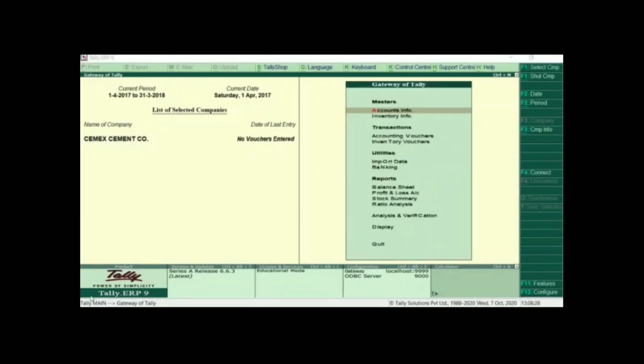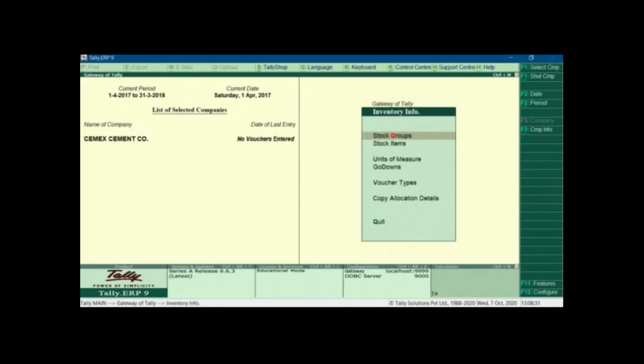The next important step we have in inventory info is our stock groups. So what are stock groups? Stock groups in inventory are similar to groups in accounting masters. They are helpful in the classification of stock items. You can group stock items under different stock groups to reflect their classification based on some common features, for example, their brand name, product, type, quality, and so on.